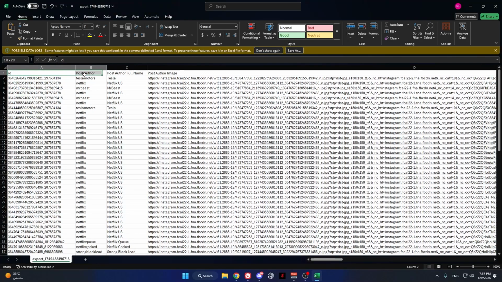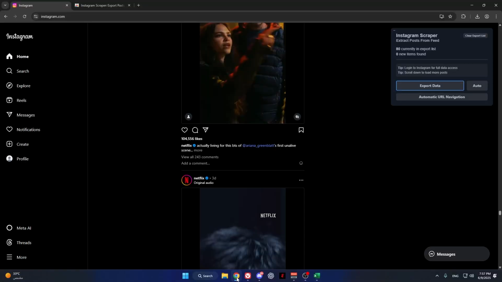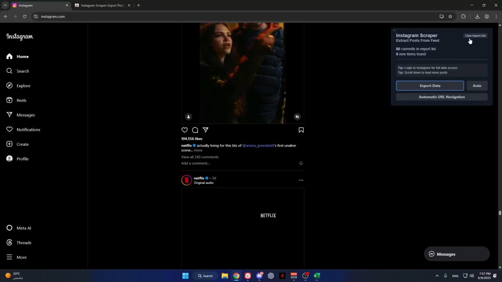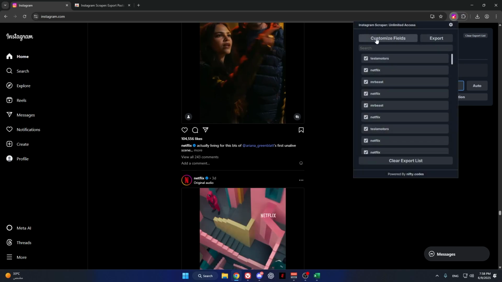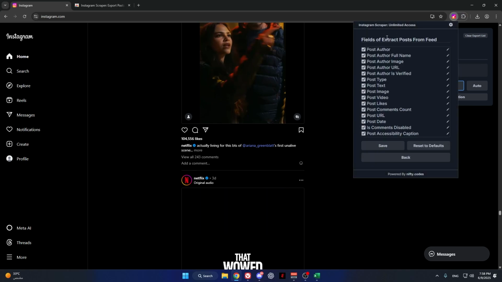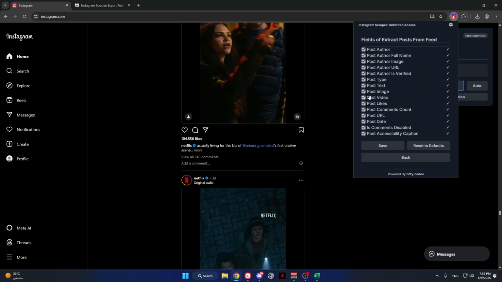You can also customize the data however you want. To do this, go back to the extension. Make sure this pop-up is open, then press on the extension again. Then press Customize Fields. In here, you can customize the data however you want.